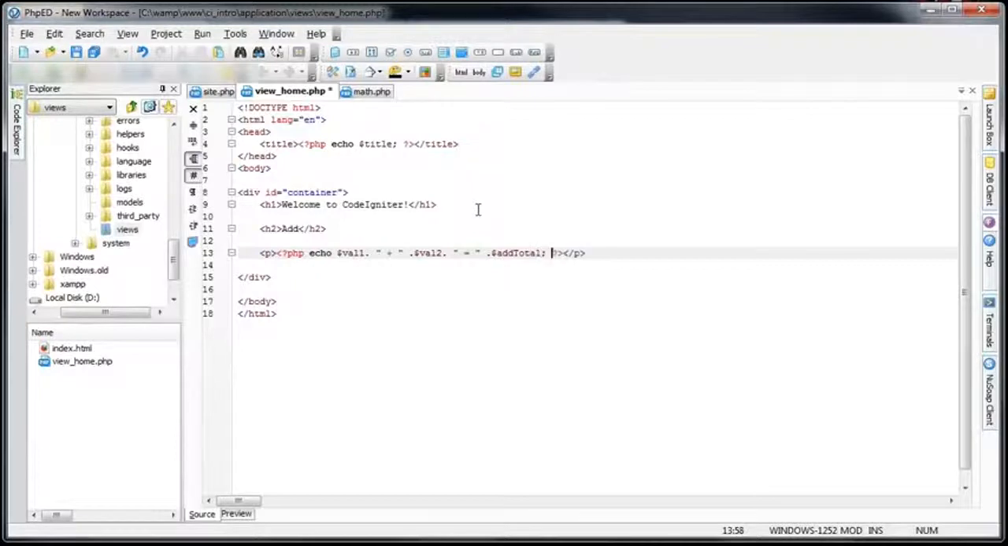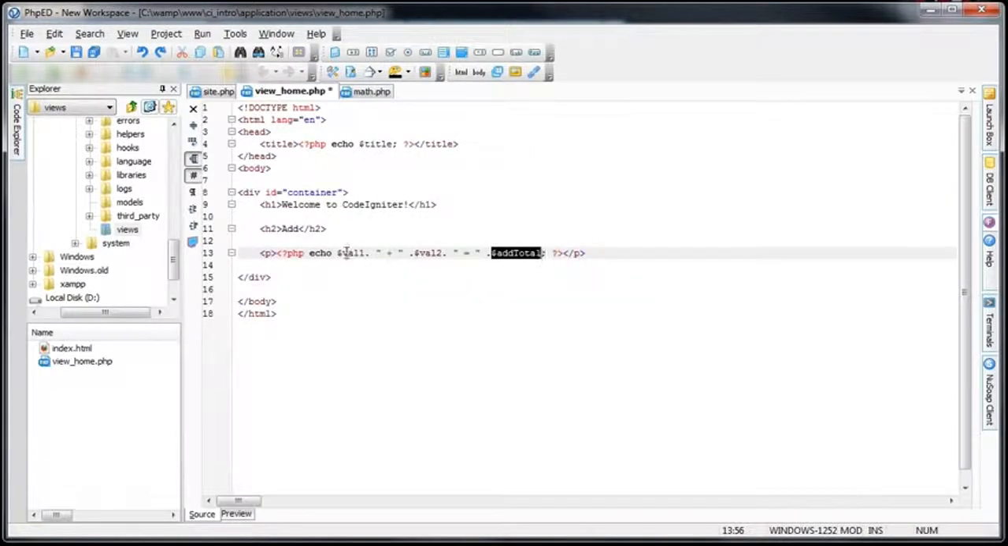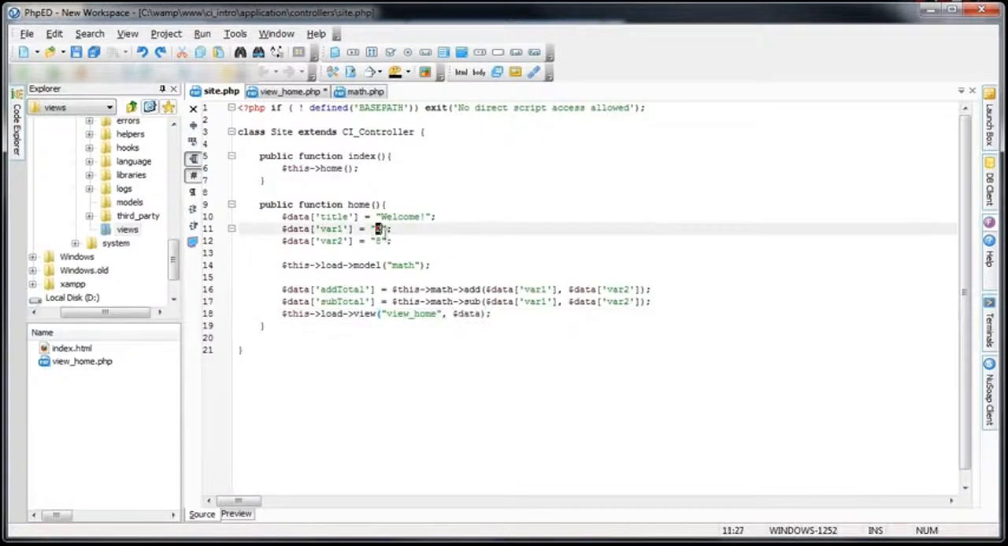Now, I'm hoping this is going to make sense. All I'm doing here is echoing out val1, val2, and add total. Like I taught in the last video, when you pass an array into a view, all of the objects in the array become variables in the view. So var1, even though it's an object in the data array, is actually becoming a variable once it's passed into the view. So when I just reference the variable val1, it's directly referencing actually 2, or this object in this array.